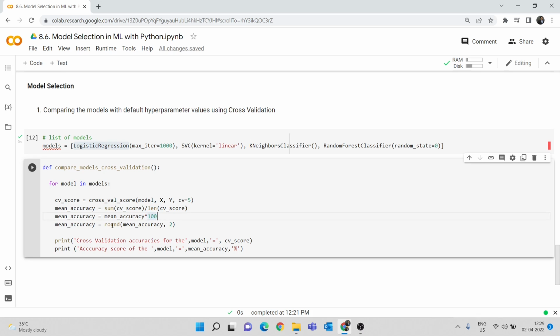And I'm going to say mean accuracy is equal to round of mean accuracy comma 2. The reason we are using this particular step is there will be several decimal point values. So I'm saying I want only two values after the decimal point. I'm going to round this mean accuracy value, and I want only two decimal places. You can also give 3, 4 depending on how many values you want.